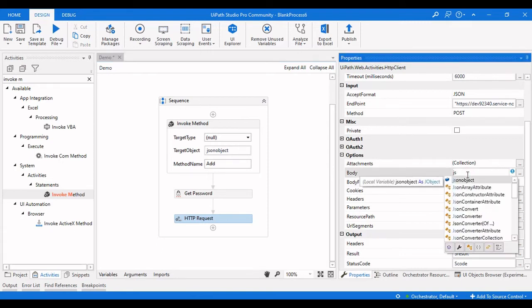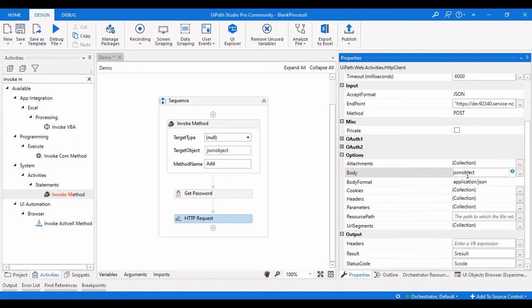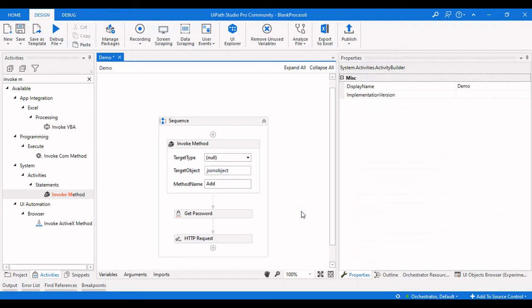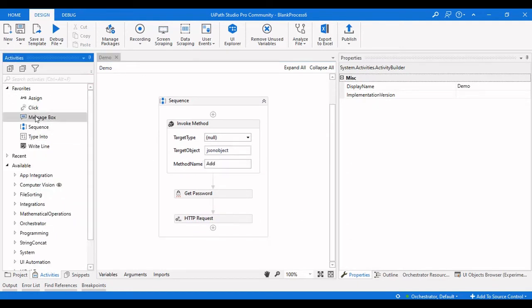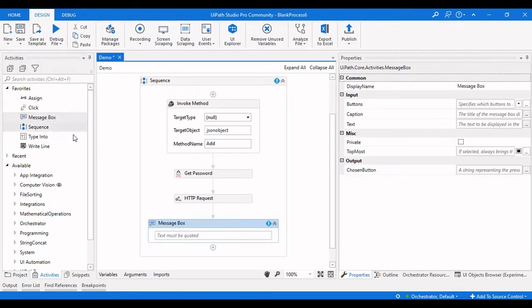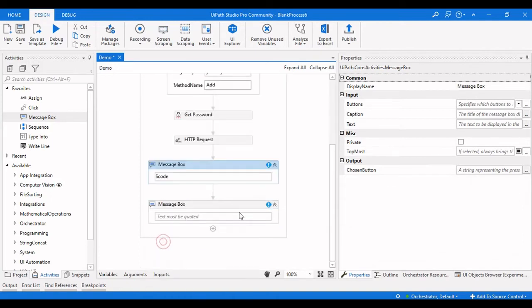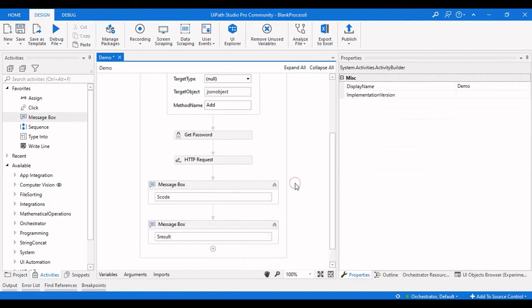So I am going to click here, JSON object, we need to pass that as a string. So JSONObject.ToString, which is going to give you the JSON object. And let me drag in two message boxes here to see the output result of the status code and the result value. So let me drag in two message boxes, and the first will be S code and the other one will be S result.